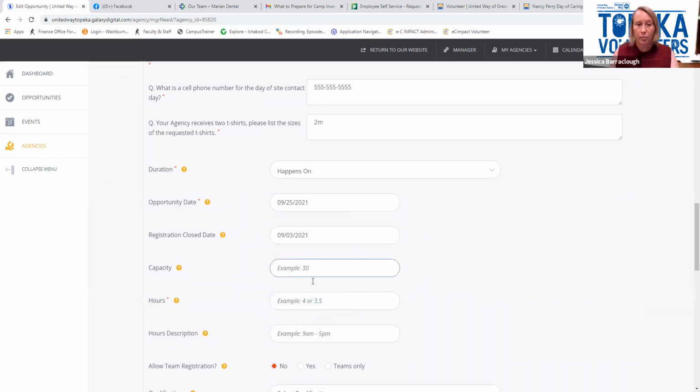Okay. Capacity. This is the number of volunteers that can be doing this project. This is a virtual project, so it would only be one, but say you're doing something on site and you can have 25 people or 10 people or 5 people. Just think about the space and the number of individuals that can be in that space safely. Hours. Remember, for hours, we have AM shifts, PM shifts, and all day shifts.